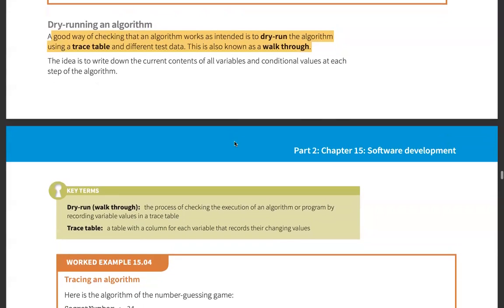Okay, so another method for highlighting whether or not the software is working as expected is using a dry running process or trace table. Now, what is dry running? Dry running is when we run the code without actually running it on a program or software or in some environment on a computer.